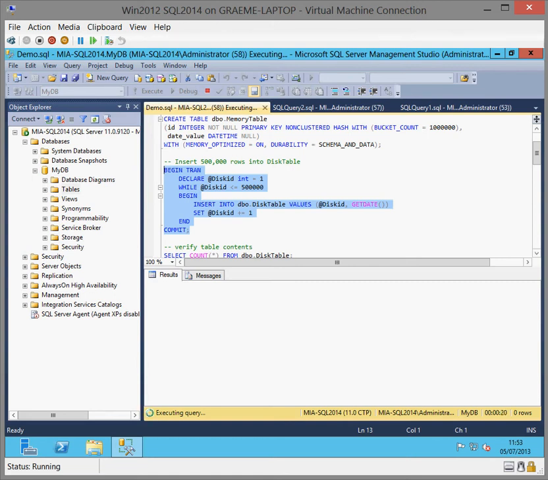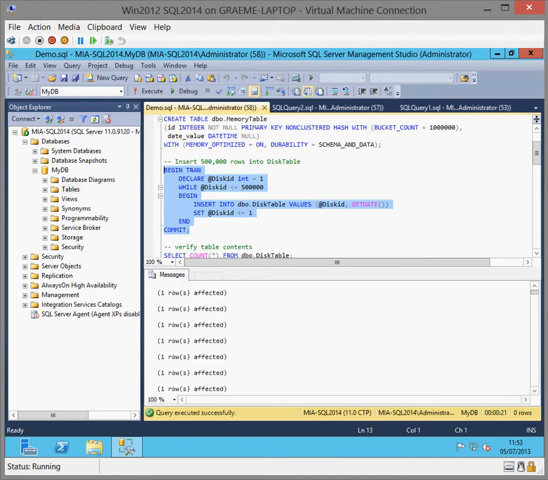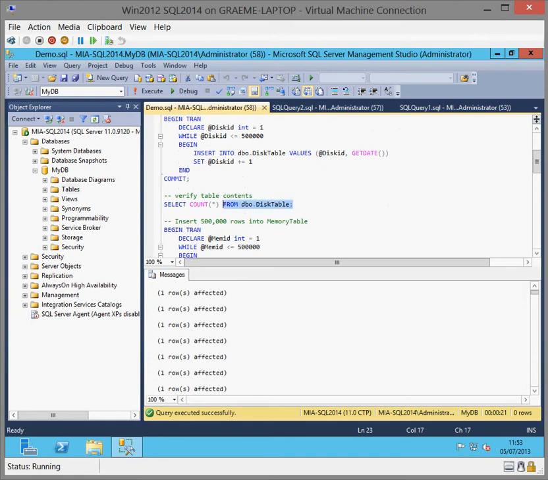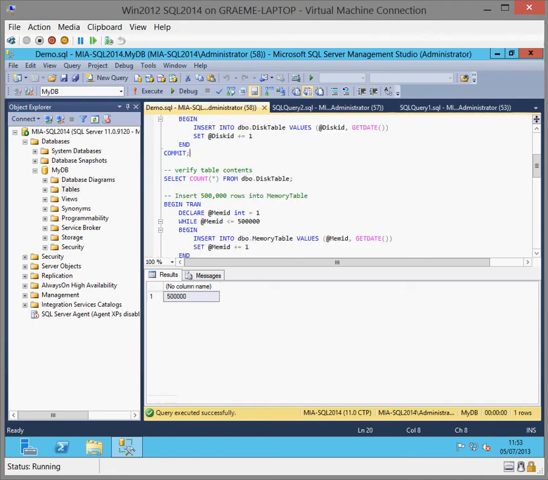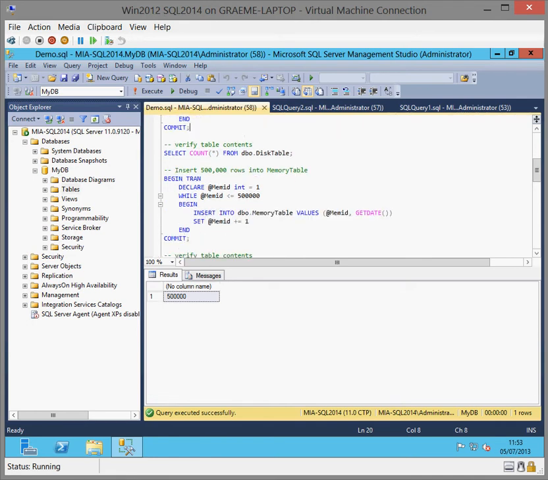So we'll loop around. That's going to take a little while to execute. That's it finished now, and it took 21 seconds to insert those 500,000 rows into that table. So let's just verify it has in fact got 500,000 rows in the table. Yes, it has. So okay, 21 seconds to insert 500,000 rows. Let's compare that with exactly the same code to insert 500,000 rows into our memory optimized table.